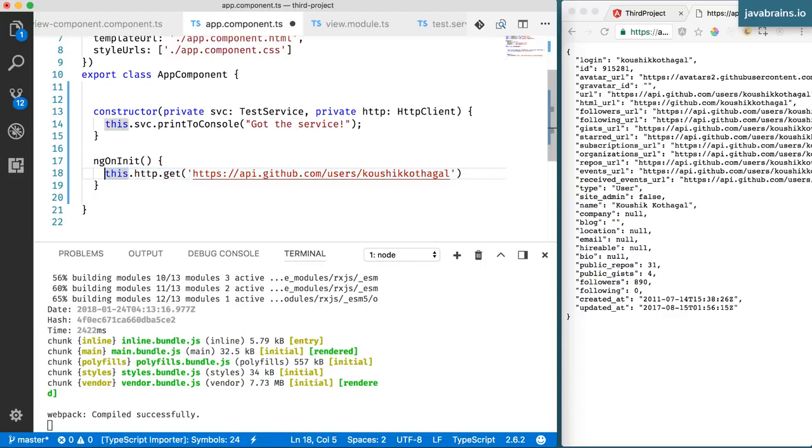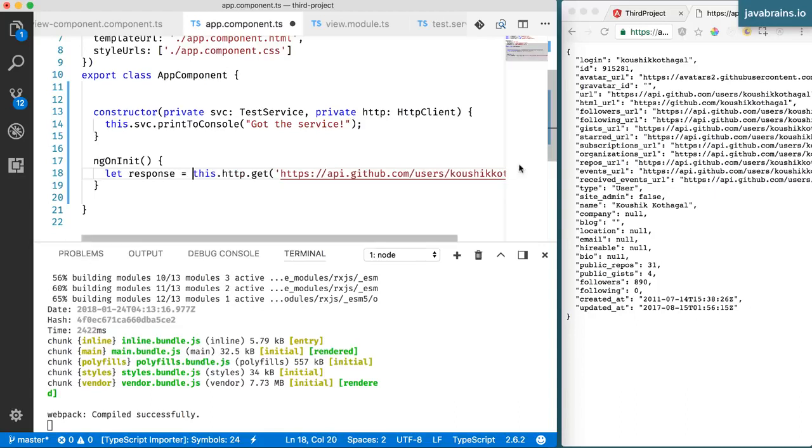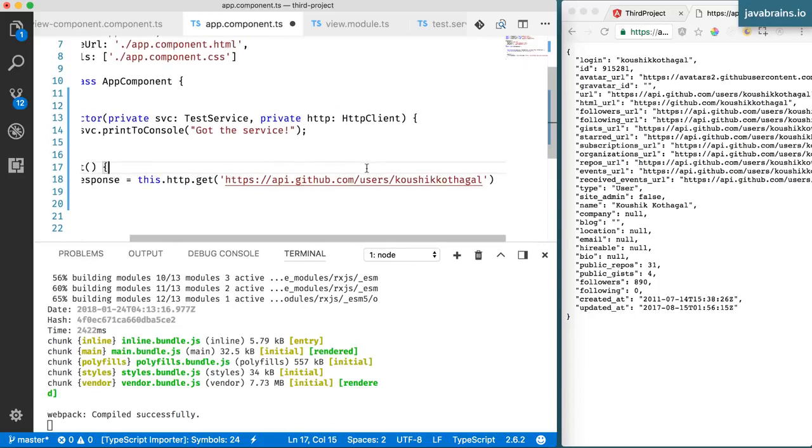Now, can I do this? Can I say let response equals? Well, turns out I cannot, because HTTP GET is an asynchronous operation.